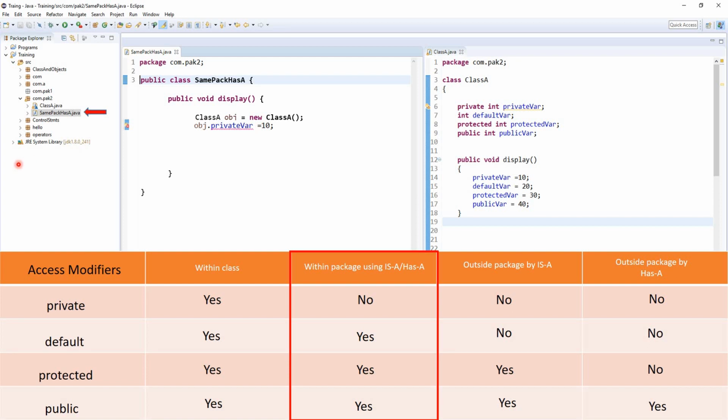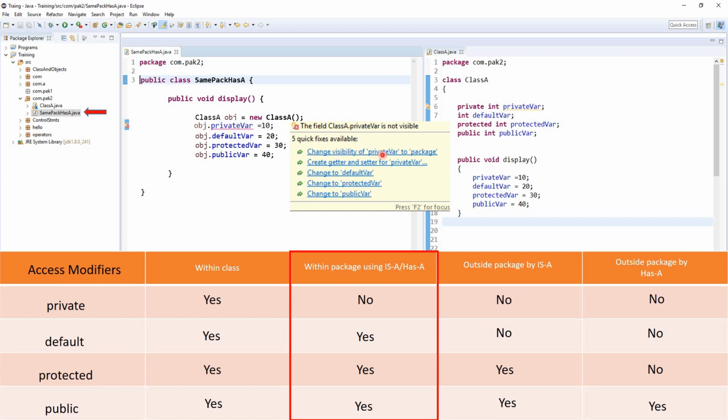Let's try the other three members. Default I'm able to access, protected I'm able to access, and public I'm able to access. So the only thing is private members I'm not able to access. You can see only the private members are a No with respect to has a relationship. If you move your cursor on the private member, you can see change visibility of private variable. That means a private variable can be accessed only within the class. You cannot access it outside the class. Clear?